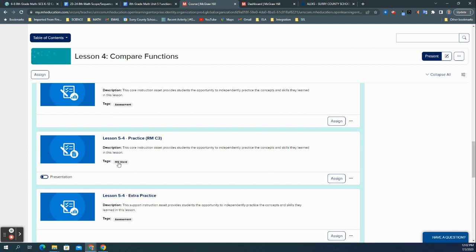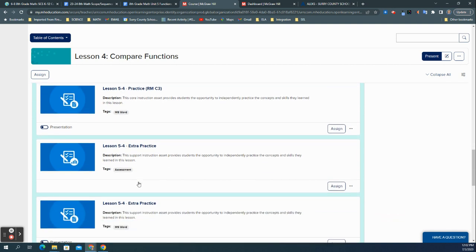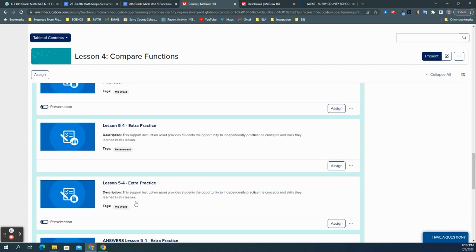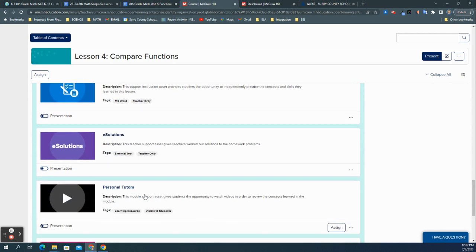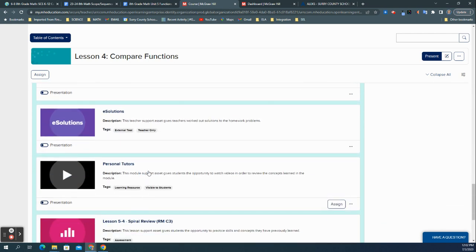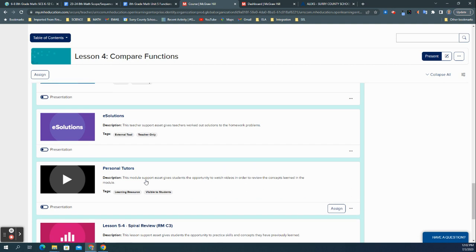This version is the Word version, so this is something you could download and print if you needed to. Extra practice, and then extra practice in the Word. I don't need these right now, but I might need them later for students who had issues or needed some extra practice. And then here's your assignments, your answers, if you want to print that off to have some answers. So here are some other options for you that you might need to add on.